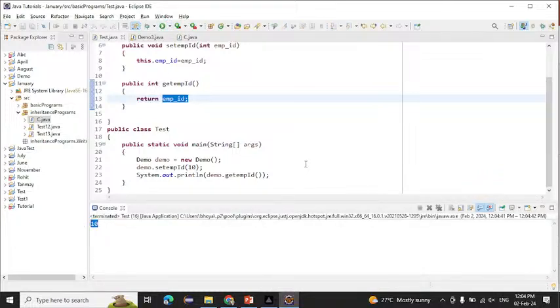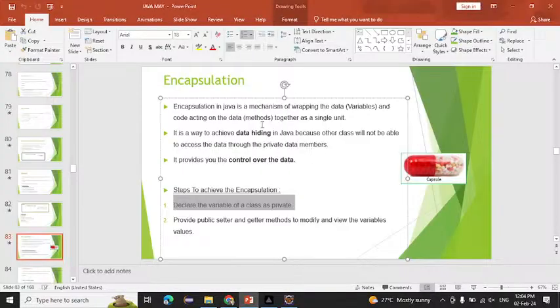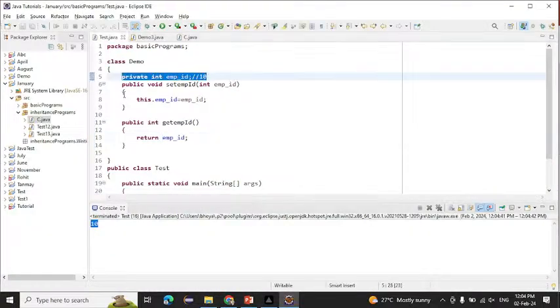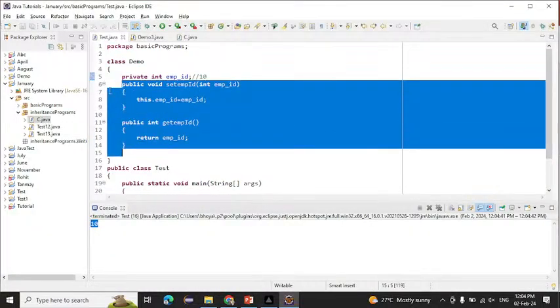Okay. So this is the meaning of our encapsulation. Encapsulation means binding data and the methods together as a single unit. Here inside the class we have data and we have methods, and we are binding them into a single class. That is known as our encapsulation. And why are we using encapsulation? To hide the data. Simply we are using encapsulation to hide the data.